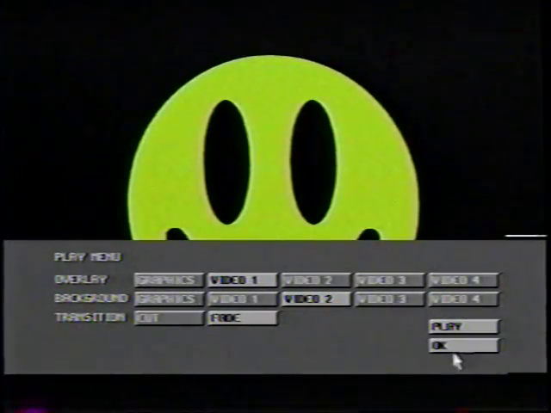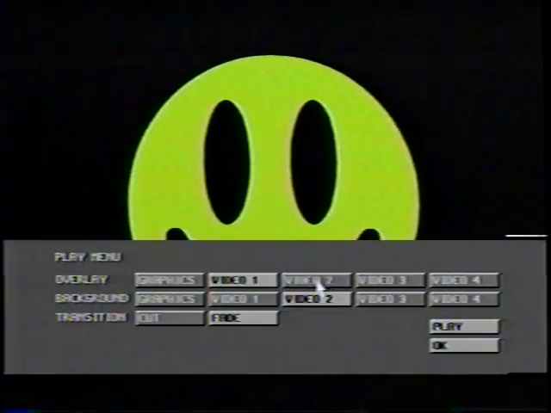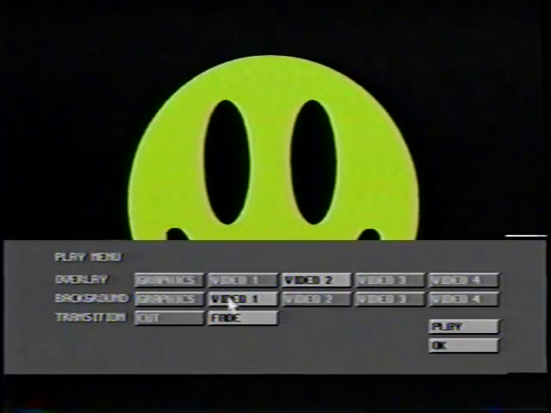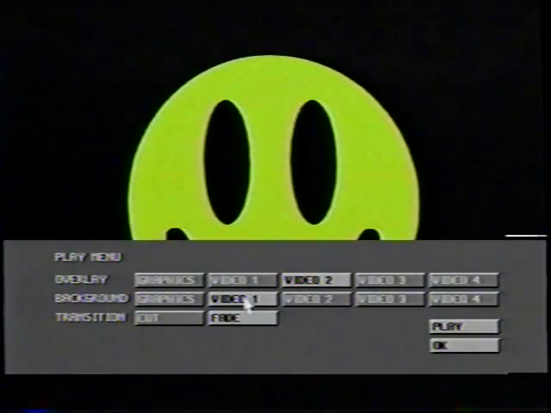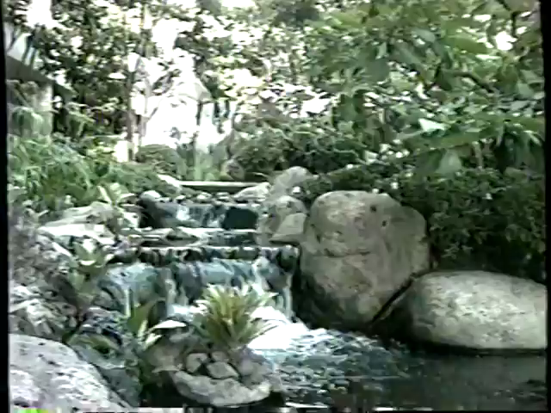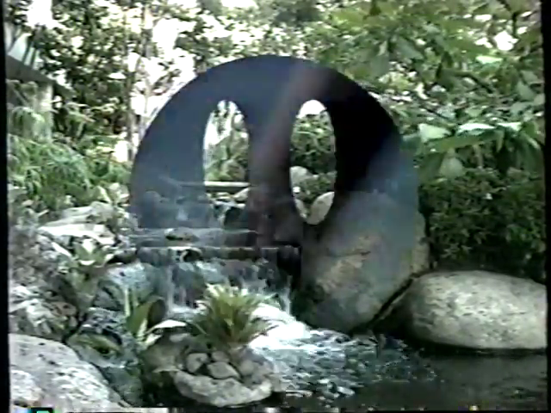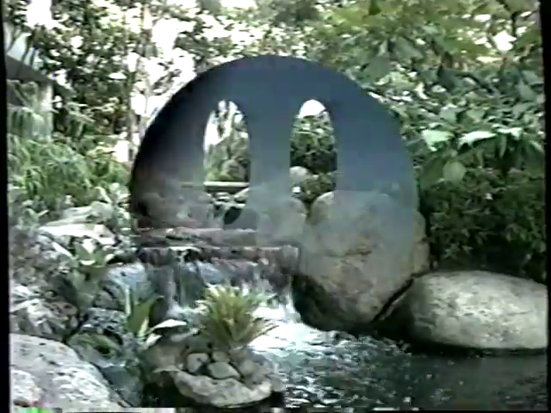Now we have two live video sources connected to the toaster. We've basically entered the play mode. We left click on video 2, our second video source, in the overlay mode, and then we left click video 1 in the background mode. Left click play, and then we enter the play mode, which displays video 1. And then simply by left clicking, you display the second video source over the first.